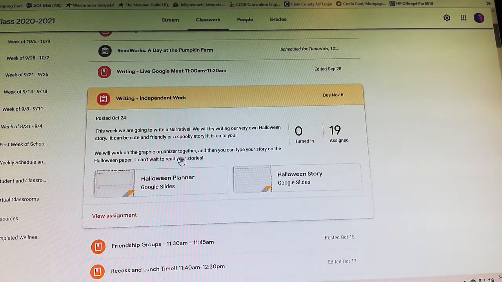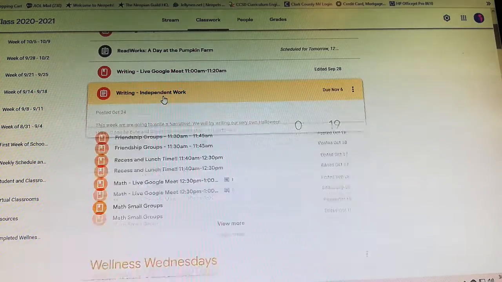Writing is our next assignment. We're going to try writing our own narrative, a spooky story, or not so spooky, whatever the kids want to do. So we have a graphic organizer that we're going to work out, and then I've got just the paper that they can actually type their story out on.